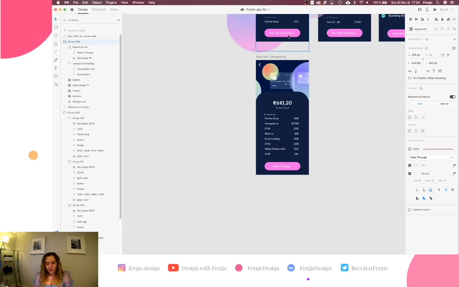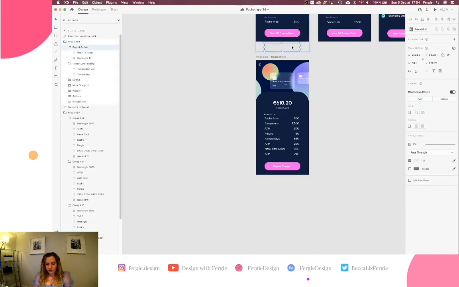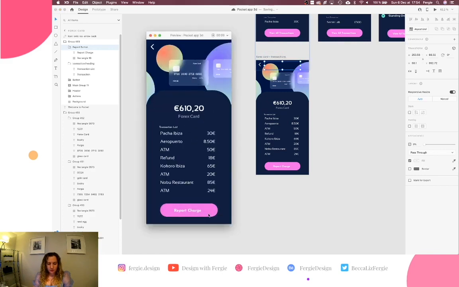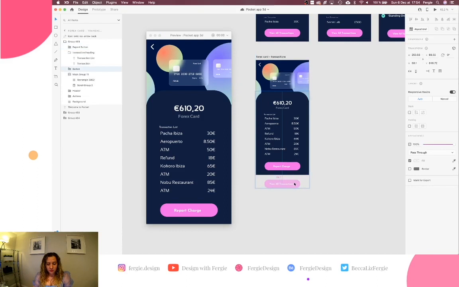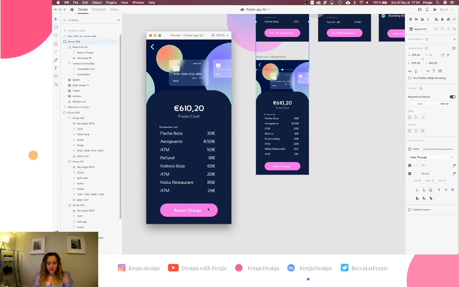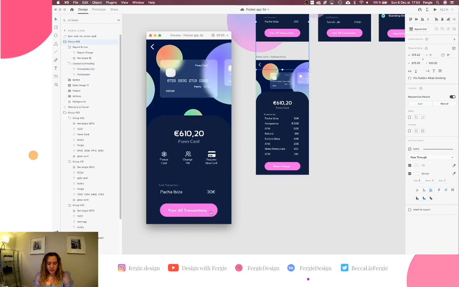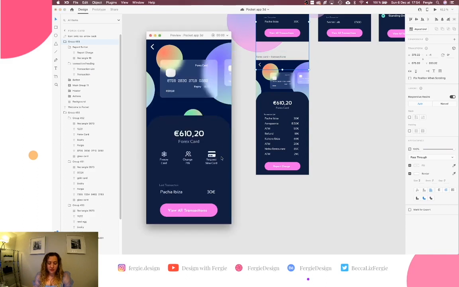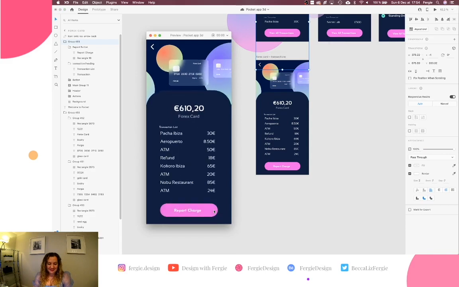Or what I could do to help with the timings of it is just bring it further away. That kind of works. Bring that down a bit more. Yeah, I kind of like it. It's kind of like a bounce a little bit. So the only thing I really need to think about is where these buttons go, because I don't like that they're zooming off into the background. It's quite strange.